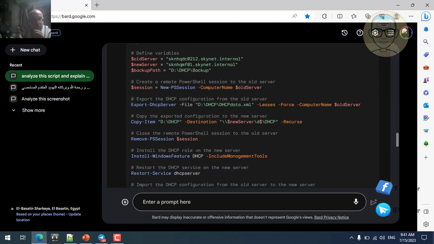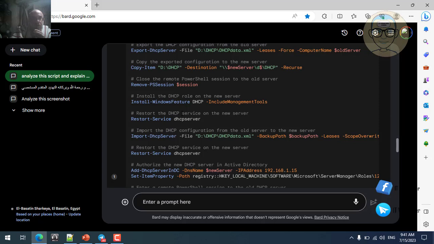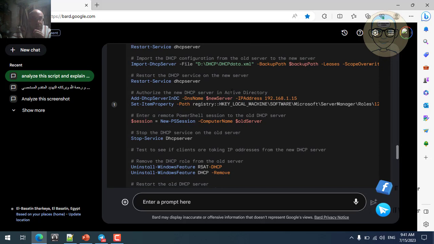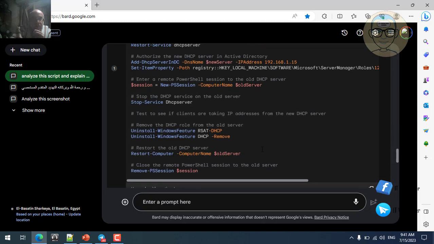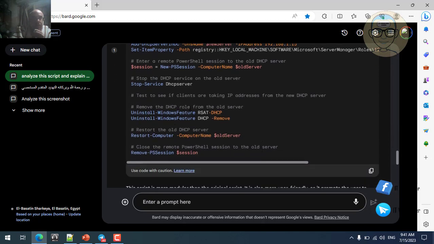The same as before, but here it is more organized. Install the DHCP role on the new server, restart the DHCP service on the new server, import the DHCP configuration from the old server to the new server, restart the DHCP service on the new server, authorize the DHCP in Active Directory, enter a remote session to the old DHCP server, and then stop the DHCP service, and then test to see if the clients are taking IP addresses from the new DHCP server, remove the DHCP server role from the old server, restart the old DHCP server, close the PS session.